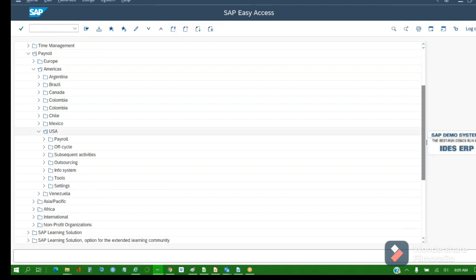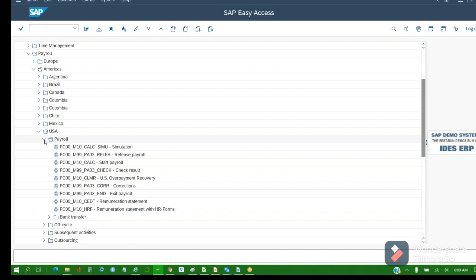Open payroll. These are the different areas you have: simulation, release, start payroll, check, overpayment recovery, corrections, exit payroll, remuneration statement, bank transfer, off cycle, subsequent activities. In your free time, just go through these things. These are the different activities the end user can do using SAP Easy Access.